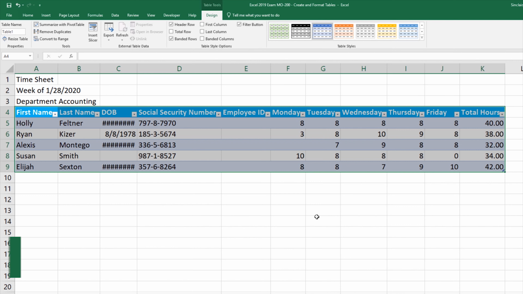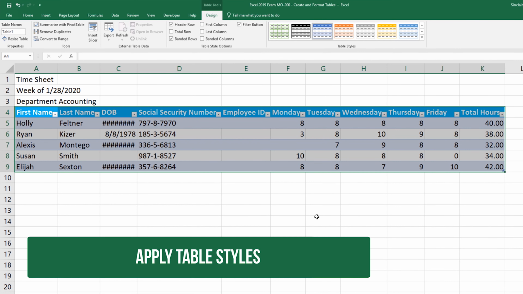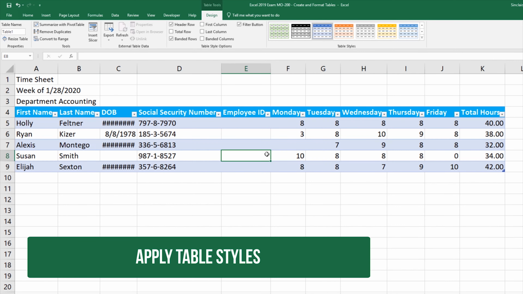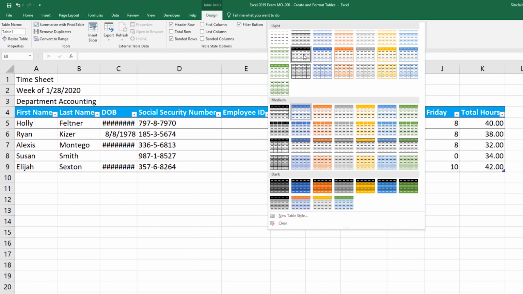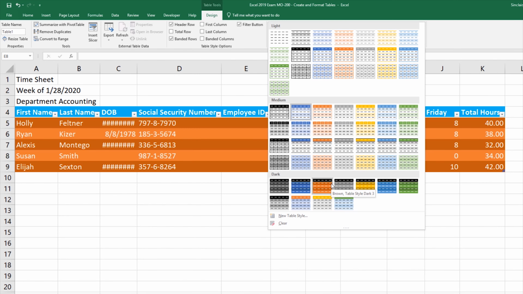The next thing that we're told that we should be able to do is to apply table styles. With my cursor within this table, I get the Table Tools Design tab. This is where you're going to do a lot of things for tables if you have a task question like this. Where we want to be is the Table Styles group, and within this section, I have the light, medium, and dark groupings, and those group headings will help you on the exam if it has you apply a medium.